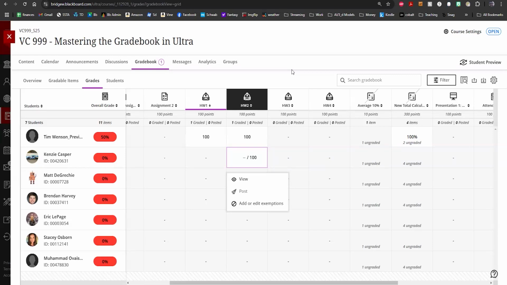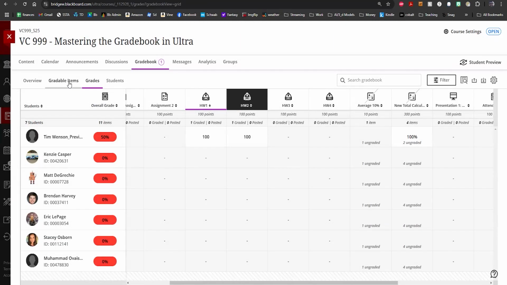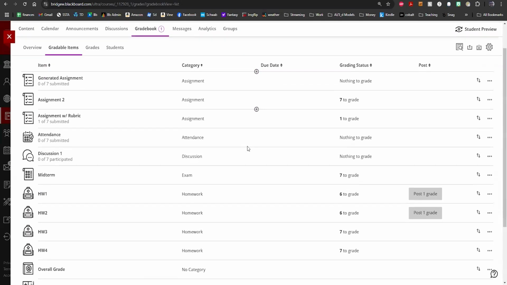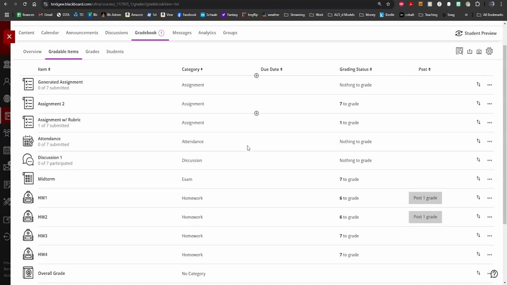When you are trying to set up your categories and you want to make sure all of your items are in the correct categories, if you click on the gradable items tab, you can sort by the category and then look at everything that way. I find that's an easy visual, so you make sure all the assignments are where they should be. And then you can actually edit it from here, from the ellipses on the right as well.